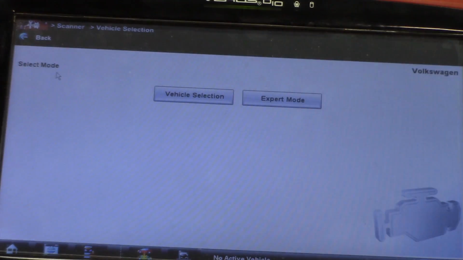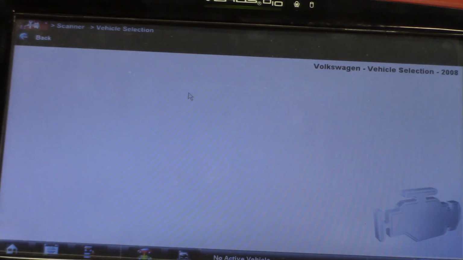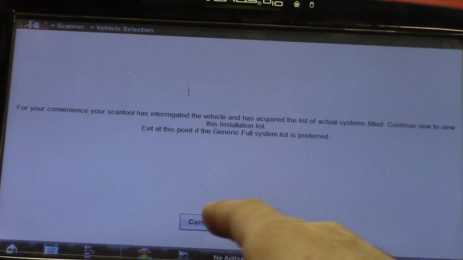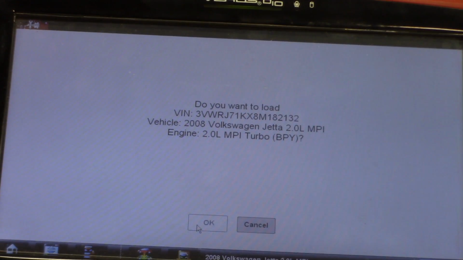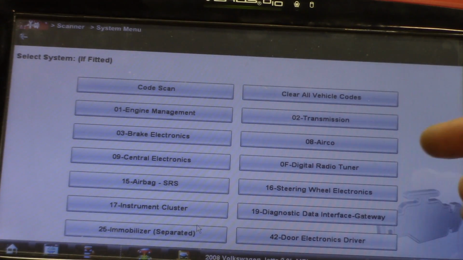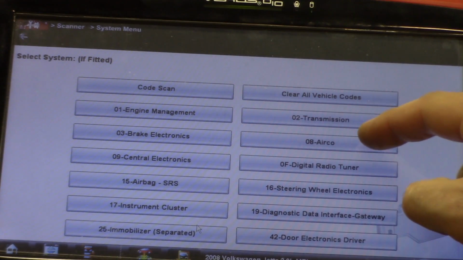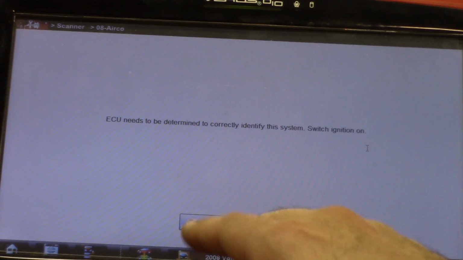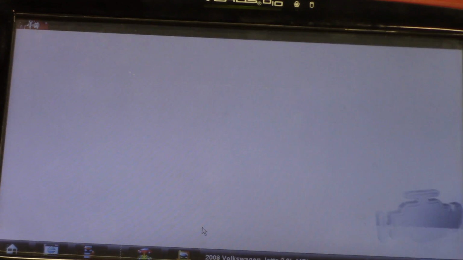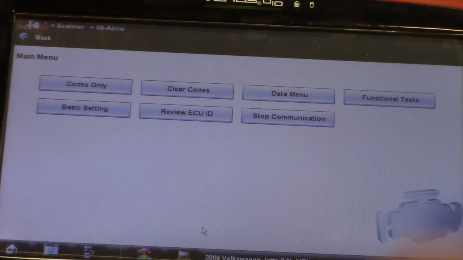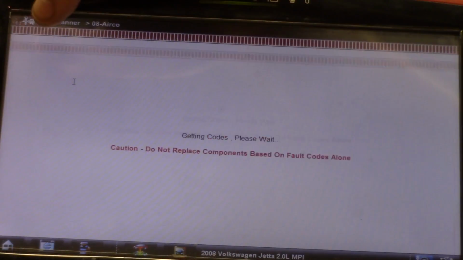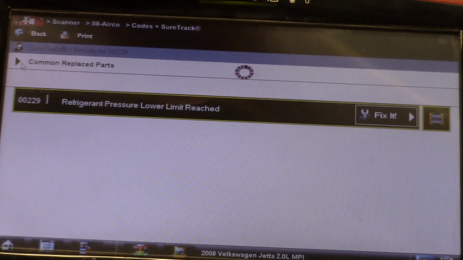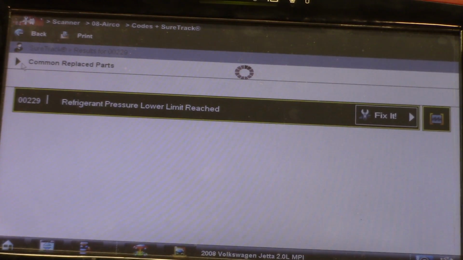Okay, we are going to go to scanner. This is an '08 Jetta, 2-liter turbo. And we are going to go to Airco, that's HVAC. Some codes are stored. So we have refrigerant pressure, lower limit reached.